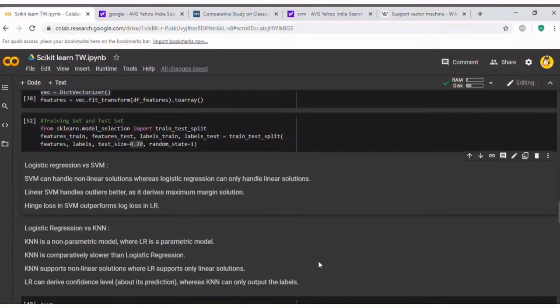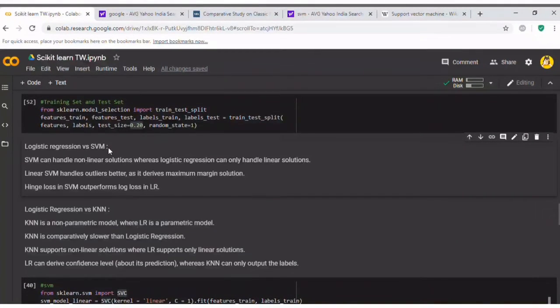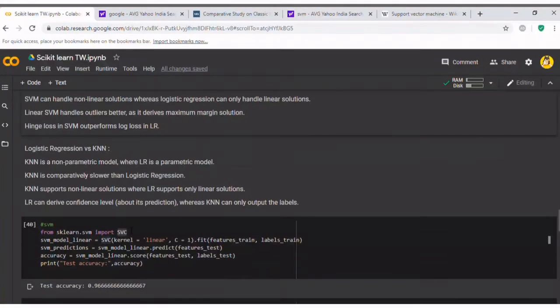So, what is this support vector machine? How is it differentiated from logistic regression? Generally, the support vector machine can handle non-linear solutions, whereas logistic regression can handle only linear solutions. Linear SVM handles outliers better, as it derives a maximum margin solution, and hinge loss in SVM outperforms log loss in logistic regression. Generally both are used for classification purposes, but both algorithms have advantages and also disadvantages.